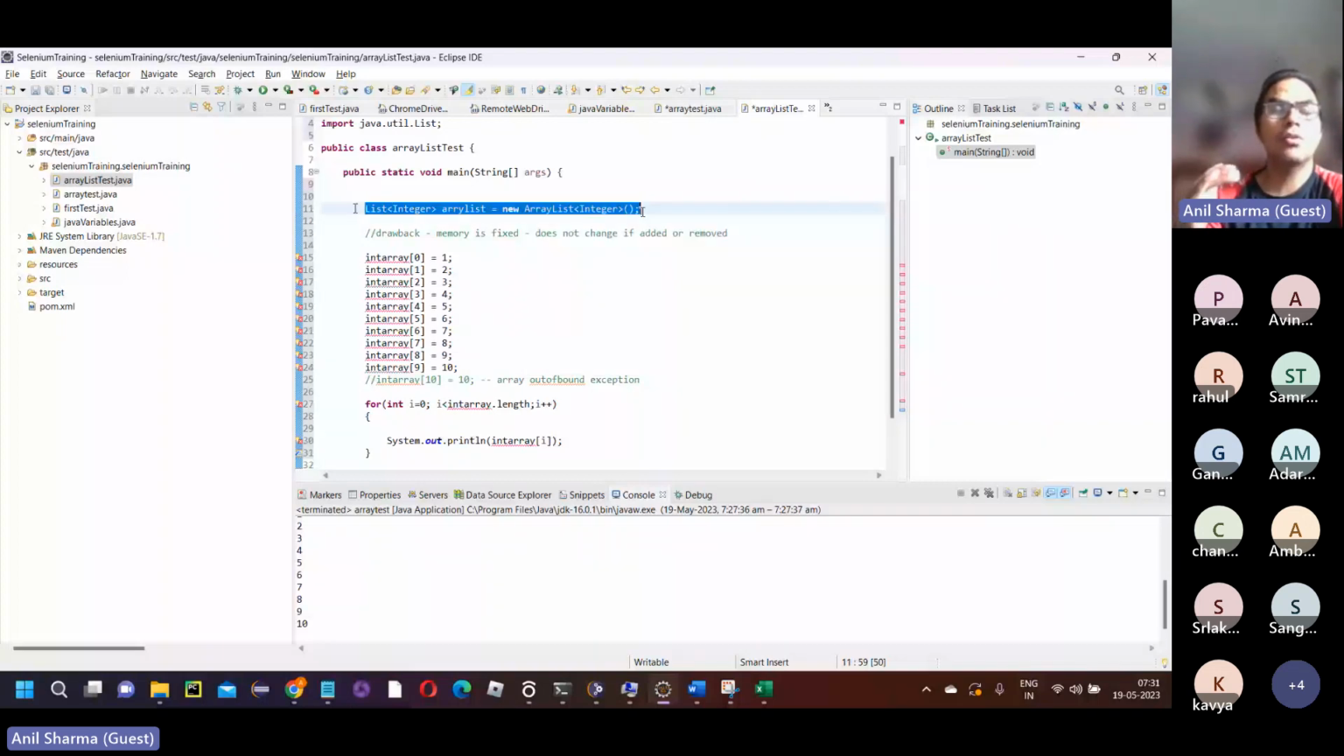To overcome the drawback of the array, which has a fixed memory length, as the memory is getting wasted, what the programmers thought was, why don't we start thinking about making it dynamic, right?